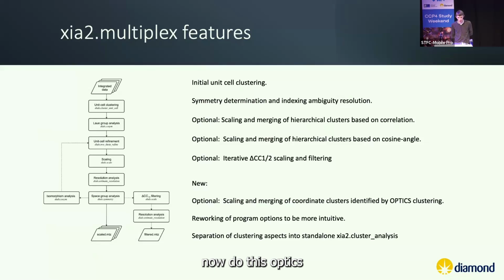So you can now do this OPTICS-based automated clustering in multiplex. We've reworked some of the program options to be more intuitive, and we've separated the clustering aspects into a standalone program, so you don't have to rerun the whole pipeline.